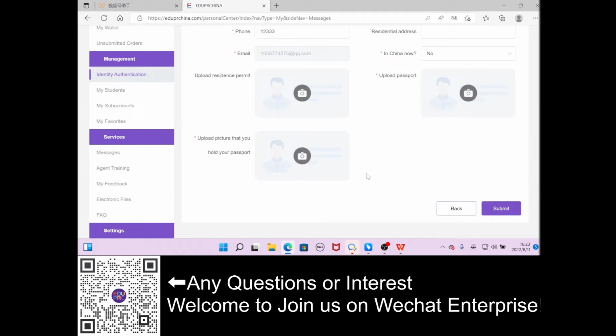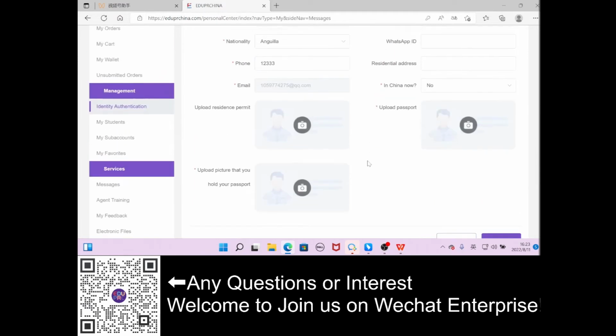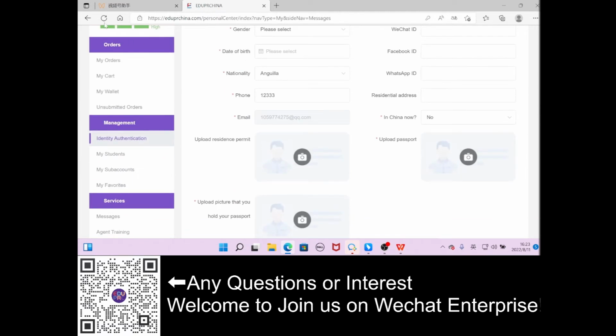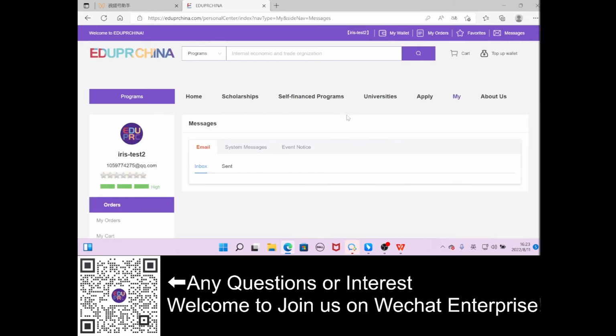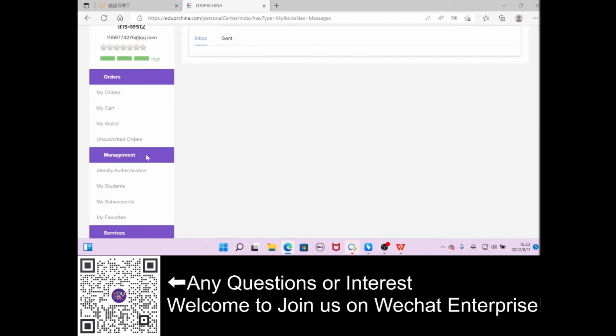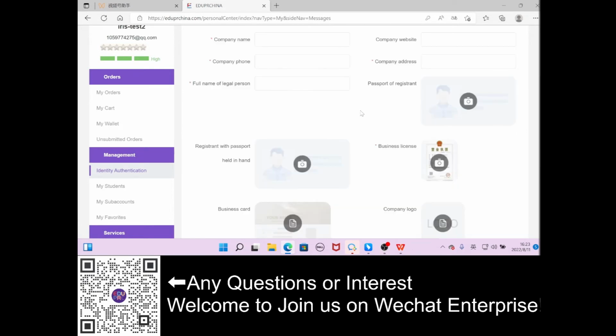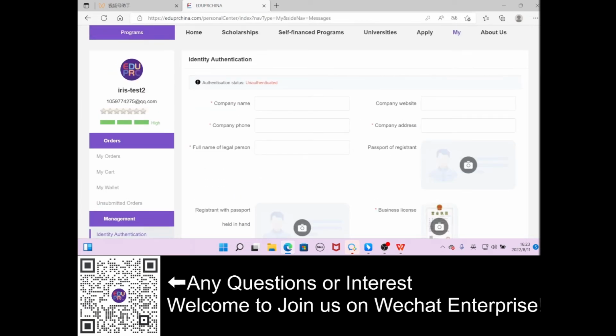And after all the information is done, you just need to submit. After you submit, our partners will do the review of you, and after the review, your signing up will be successful. And this is for individual agent. And how to be a company agent? Let's move back to this tab. And also click messages and then management, and identity authentication. And after you are done here, you just need to choose company agent.